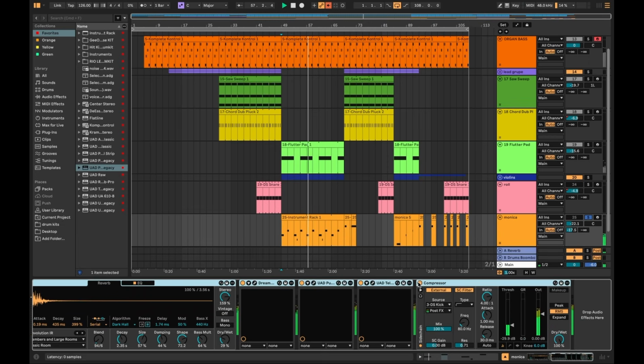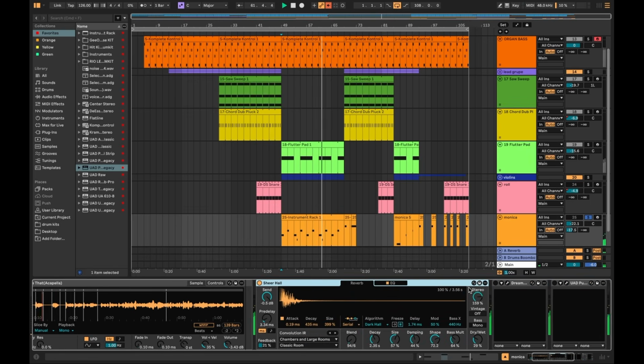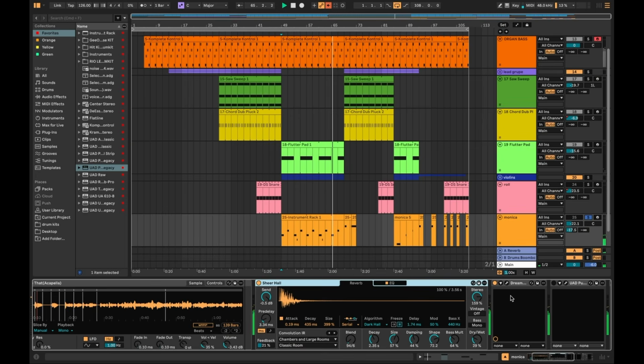As you just heard, that's a little demonstration of the vocals that I chopped up for Monica's song Like This and Like That, which I was fortunate enough to find an acapella for. That acapella was perfect for chopping up in an instrument rack and adding some effects on top of, including this demo plugin that my friend Matt made. That creates the echo that you hear.